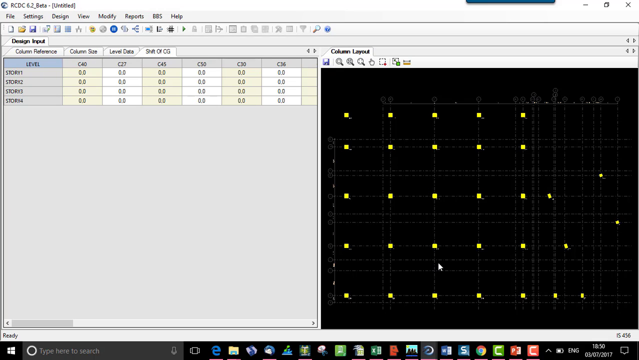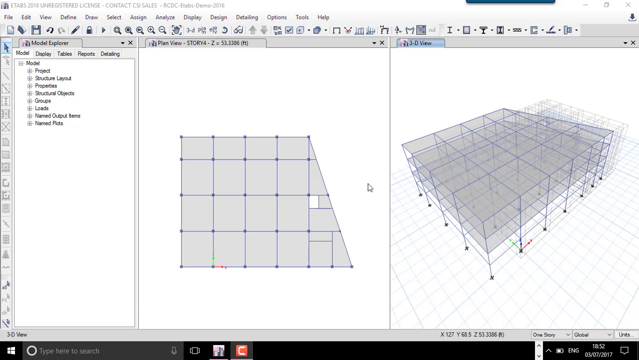Next, we can see how we link Etabs 15 or 16 with RCDC. As linking of Etabs 2016 is on similar lines with Etabs 9.7, on the similar basis, I have a file of Etabs 2016-2, which is an analyzed file. I'll follow the same procedure. For Etabs linking with RCDC for the versions of 2015 and 16, again, we have two procedures.